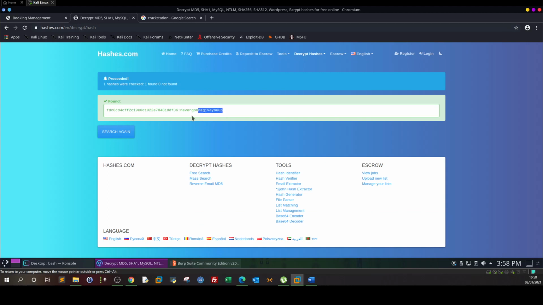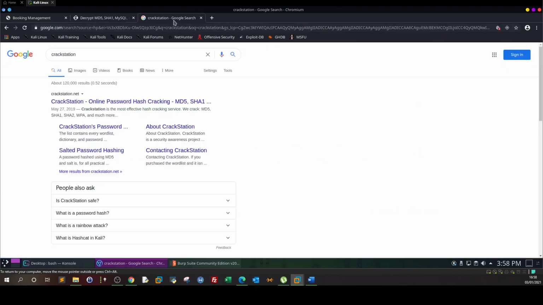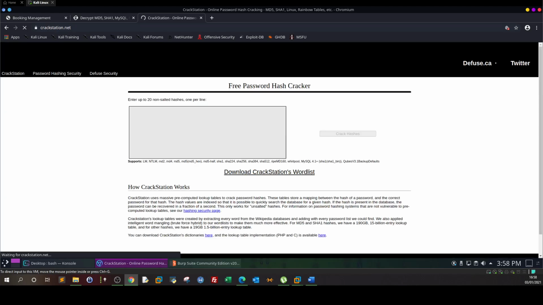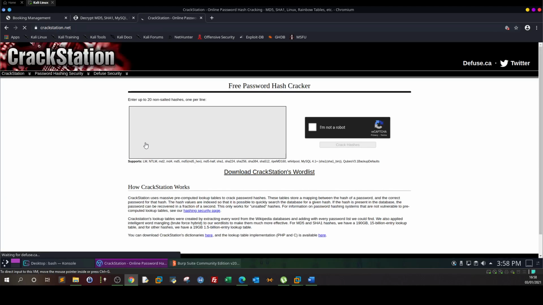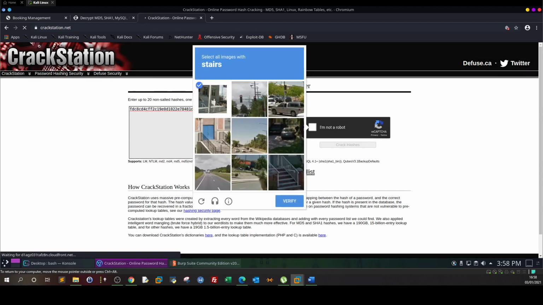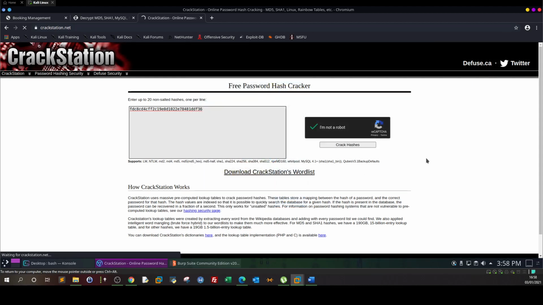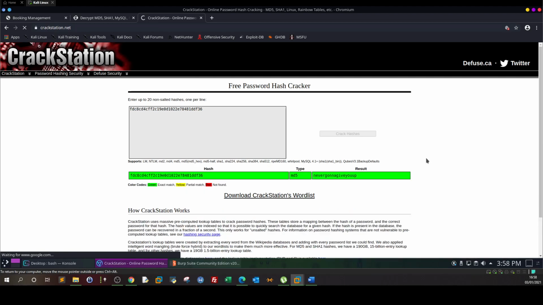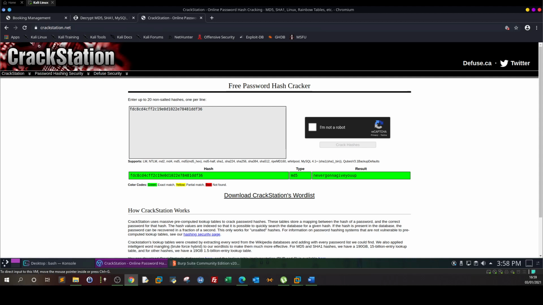As you can see, this is the password that has been found. Now let's use CrackStation. We enter the password, very simple, at the hash. And the password has been found. Now, let's use this password to log in.